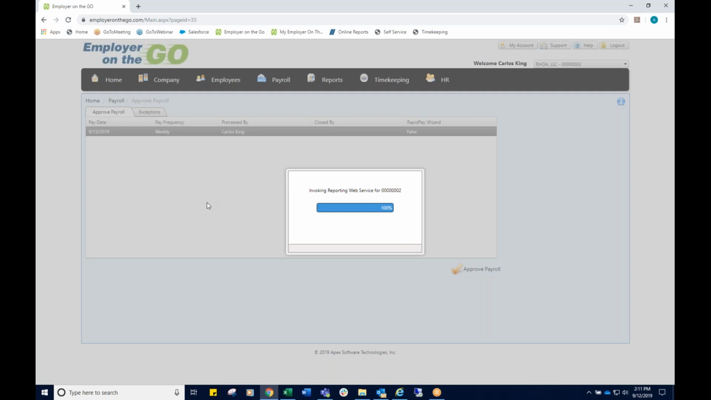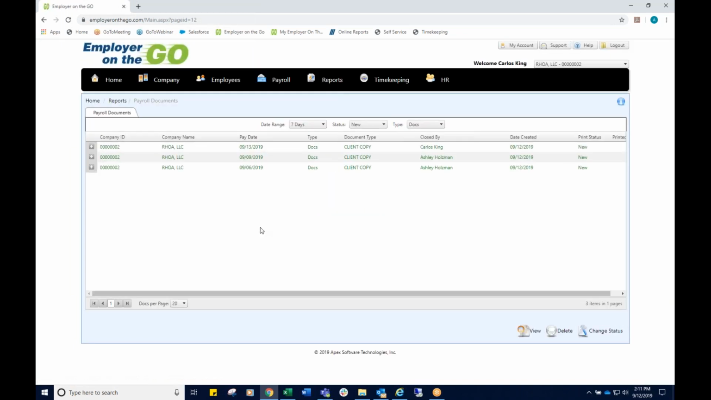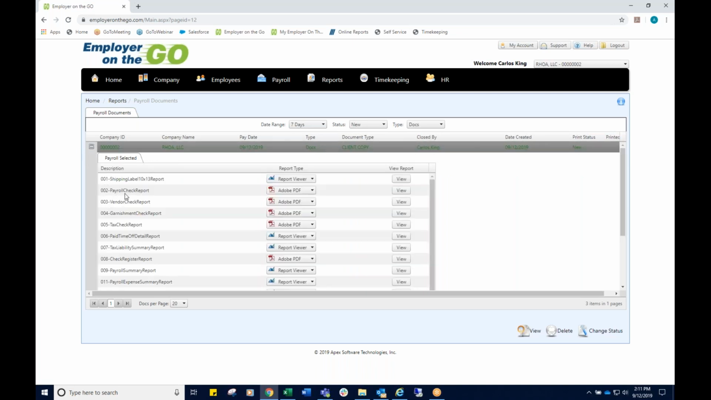Okay, still building the reports. All right, and it's built the reports. Now if I go into reports, payroll documents, I can see all of my new reports for pay date September 13th. I'll click the plus sign next to it, and then I want to view the payroll checks, so the stubs. So I'll say view it as a PDF, and then I'll click view.